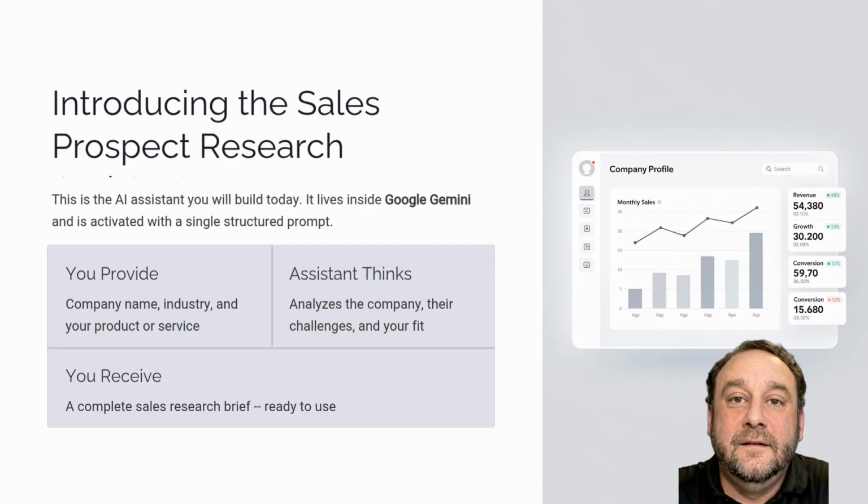In this lesson, we will build a simple but powerful assistant called the Sales Prospect Research Assistant. This assistant is designed to help sales professionals prepare for outreach and discovery calls. Instead of manually researching a prospect, the user simply provides a few pieces of information. These inputs include the company name, the industry, and the role of the person they plan to contact.